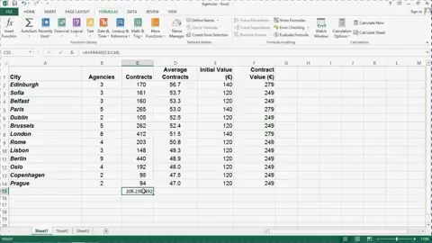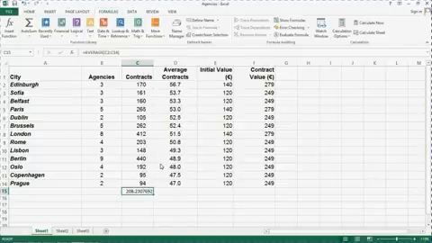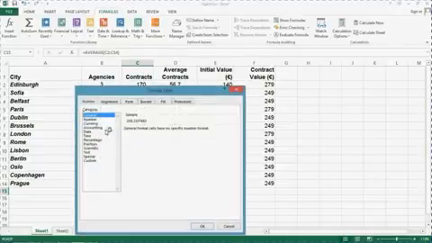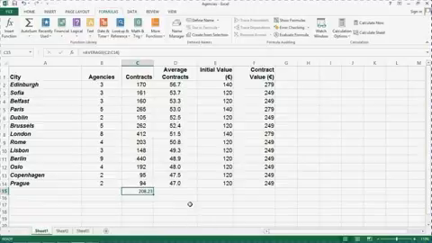I'm just going to change the formatting of that particular cell to 2 decimal places. We're going to look at formatting a bit later. I'm just going to right click on it and go Format Cells. It's a number and I just want 2 decimal places. That's better.